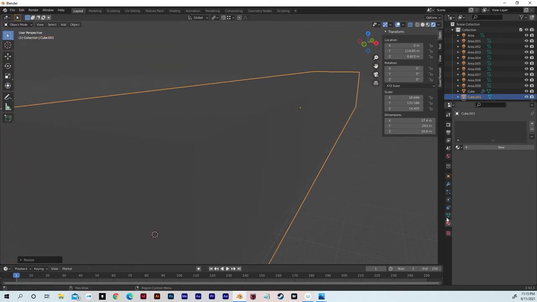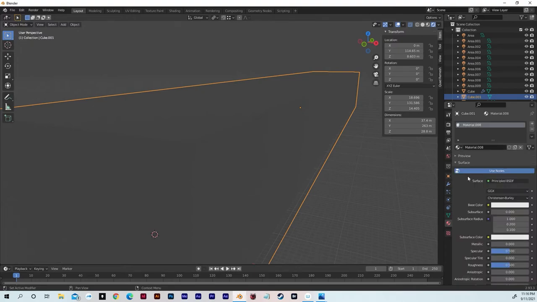So what we're going to do real quick is we're already on our material properties. If you're not, click the little beach ball down here. Now we're going to add yet another material. We're going to click new, and we're going to change this one to fog. And we need to change some settings here. For this, we need to go to our shading tab.